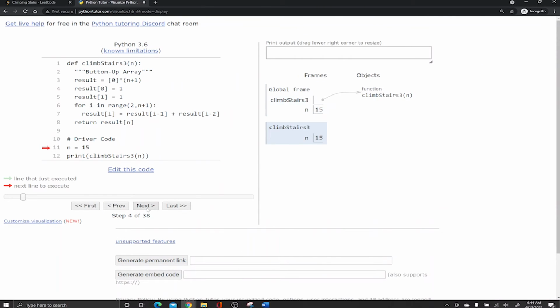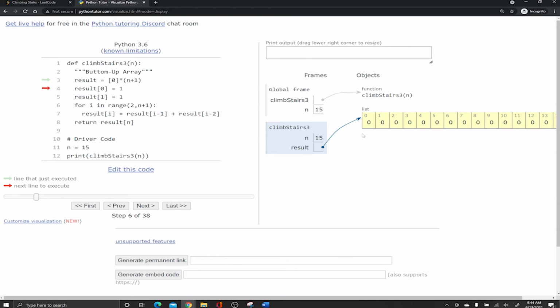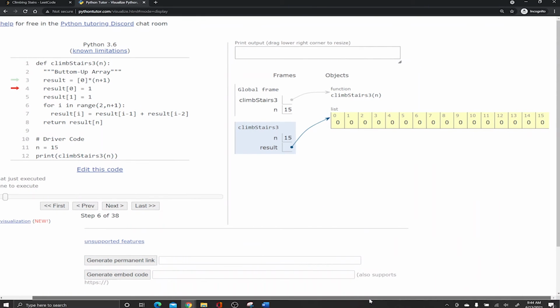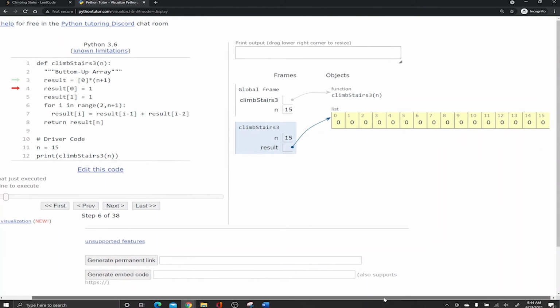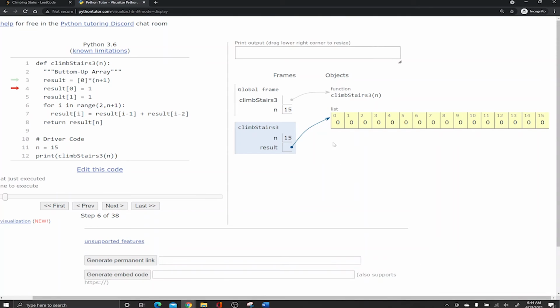Okay, so at this point we've called our function. This is the global scope, and we've initialized our array of zeros, up to 15. Okay, so again, I'll try to skip through fast, but just watch it. So we're going to initialize results of 0 to be 1. So we've put 1 in here. We're going to do the same for results of 1. Okay, now we have 1 in these 2 places.